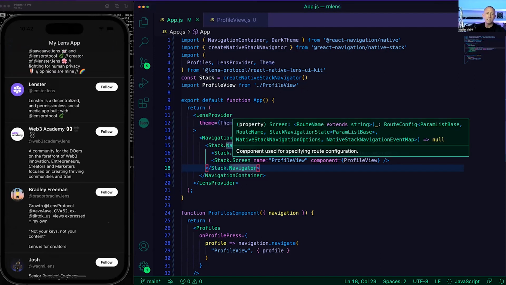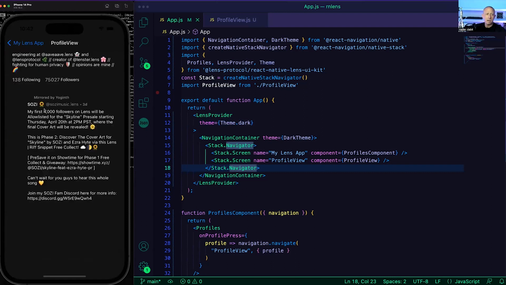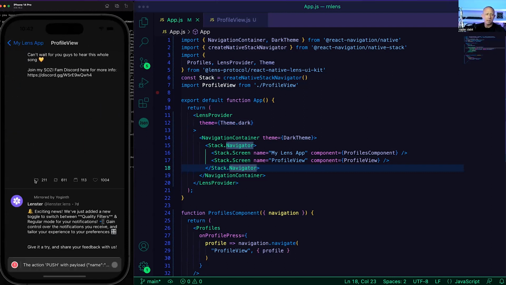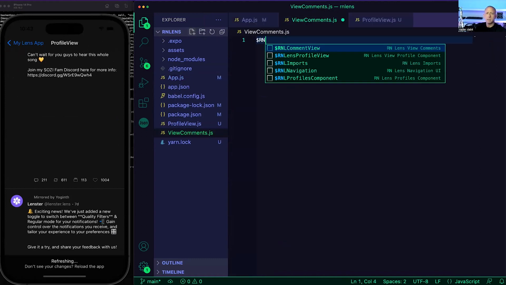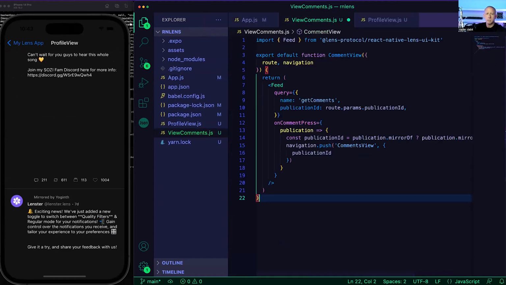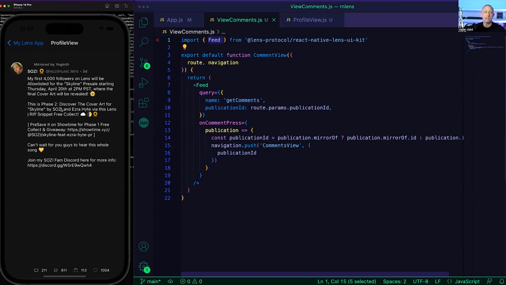The next thing I want to do is I want to be able to view comments. So if someone clicks on this comment, I want to be able to view those comments. So we're going to create one last view called view comments. And here we have this comment view component. And we're passing in a custom query because we're using the feed component, which brings in just a feed of publications.